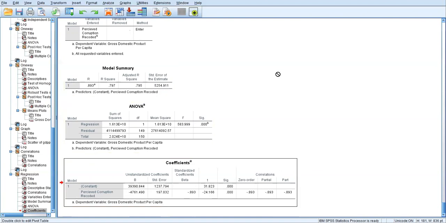If you look at the standardized coefficient, now there's no constant here, there's no intercept, but for each standard deviation increase in perceived corruption, there is a negative 0.989 standard deviation decrease in our outcome variable. These coefficients are statistically significantly different from 0. And we'll talk a little bit about the part and partial correlations next.